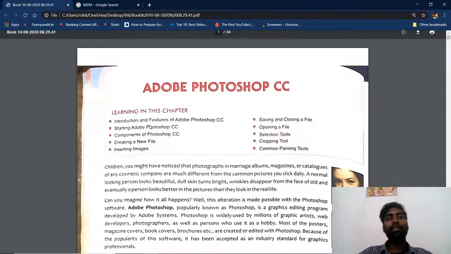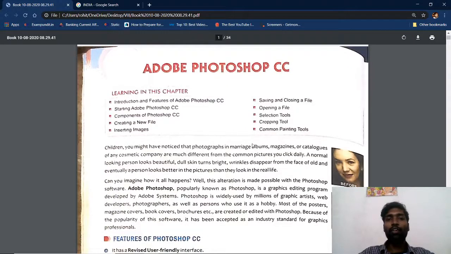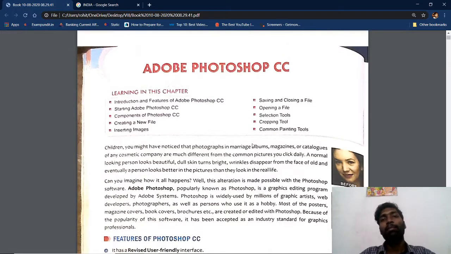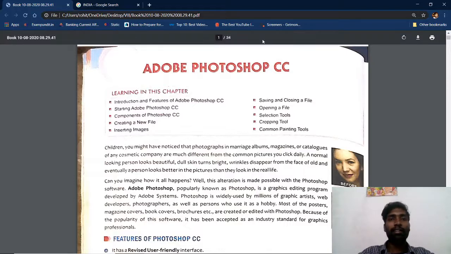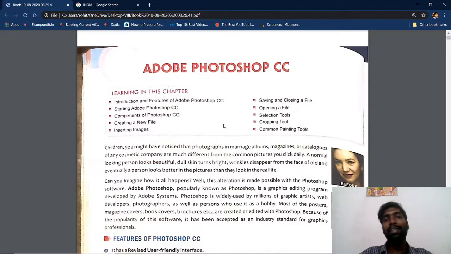Actually, students, not only for this, with the help of Photoshop, a person who is dark, we can make fairer. And if any person is having pimples on the face, such pimples we can remove. If you are seeing wedding images, with the help of Photoshop they are making them more and more attractive.